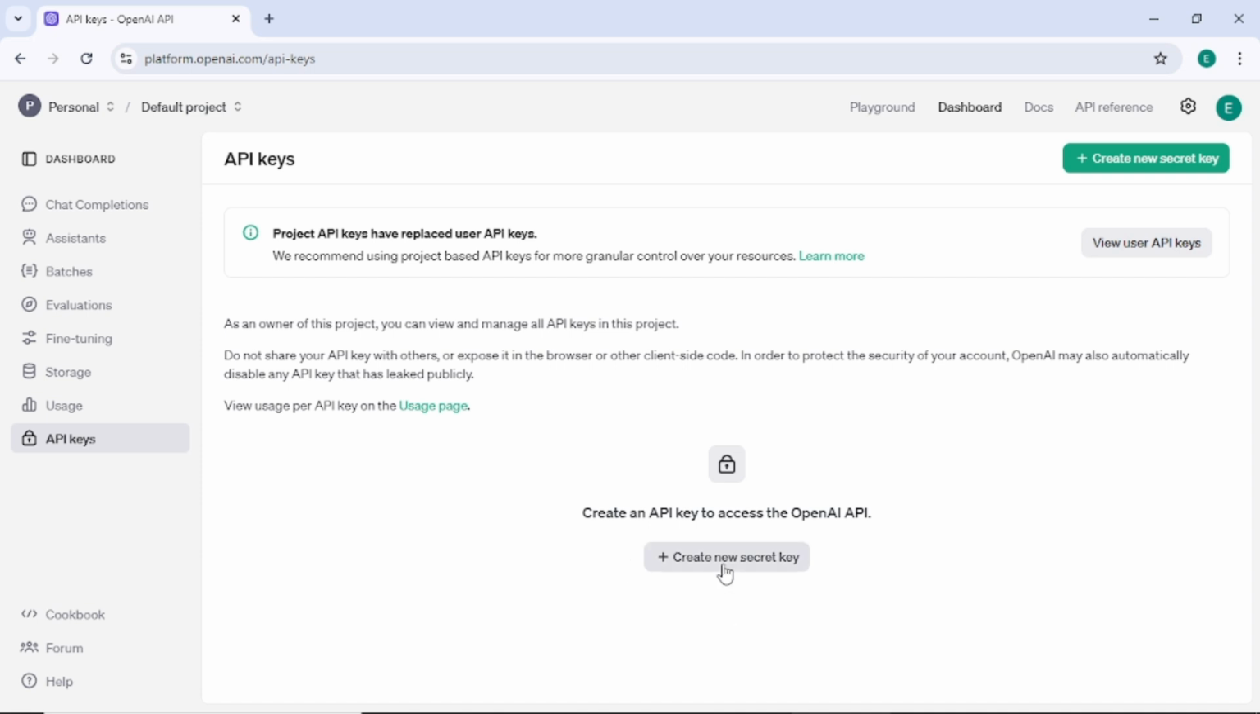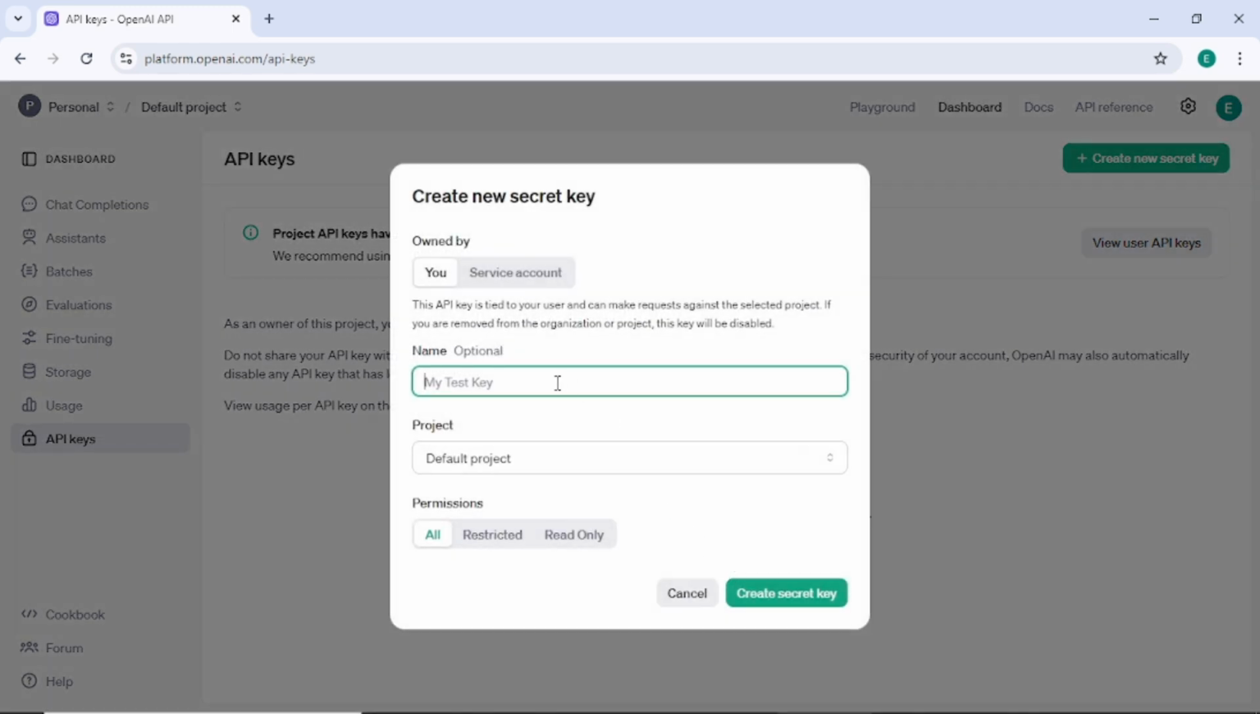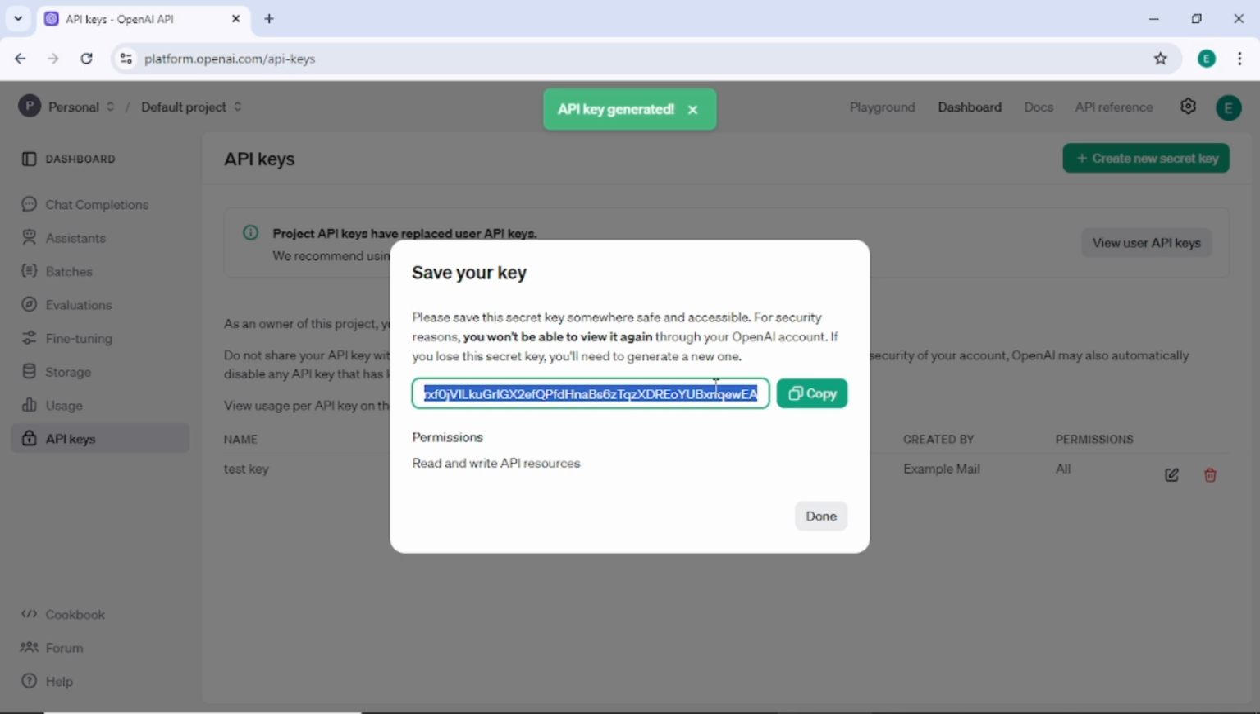Once your phone number is verified, you can now create a new API key. Click on Create New Secret Key. You can name the key anything you like, for example, Test Key. After naming it, click Create Secret Key. Your new API key will now be displayed.